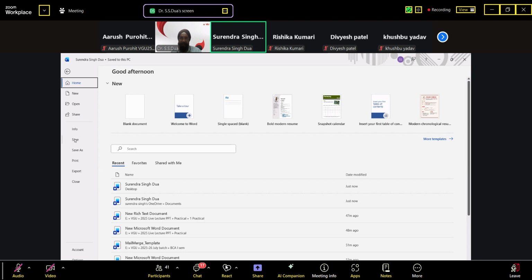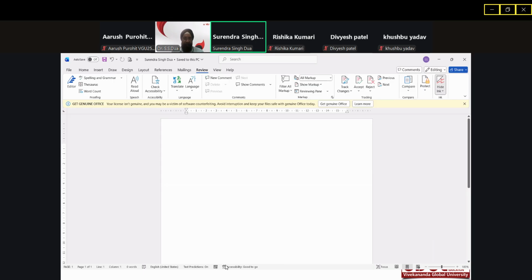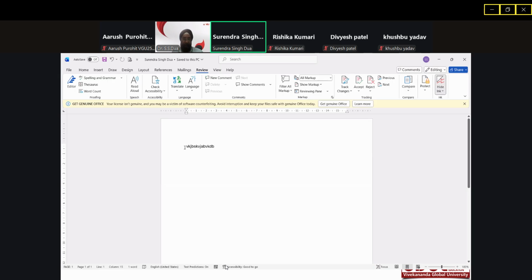Whenever you make a change in the first file and you want the change on the first file also, you can use the Save option. Just like I type here this one and save my file using Save. The shortcut for this one is Control S, and we know Control S is the shortcut to save your file.